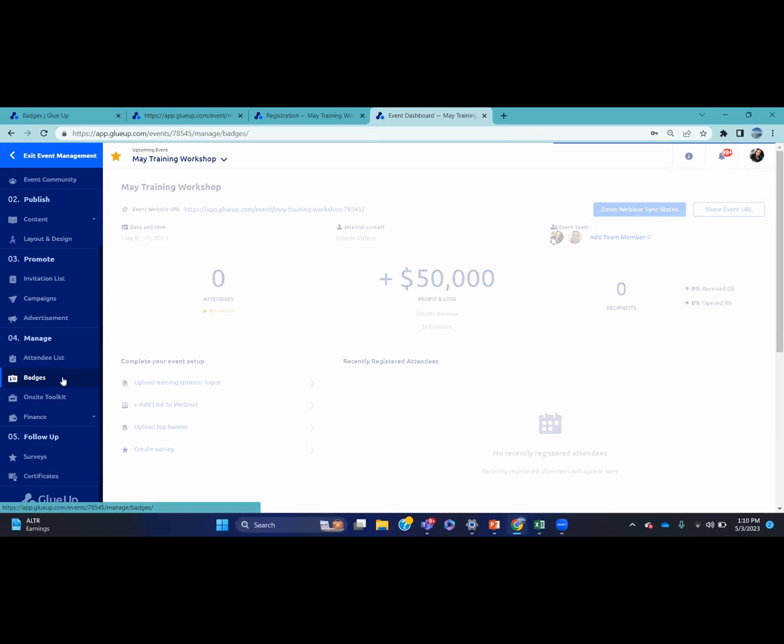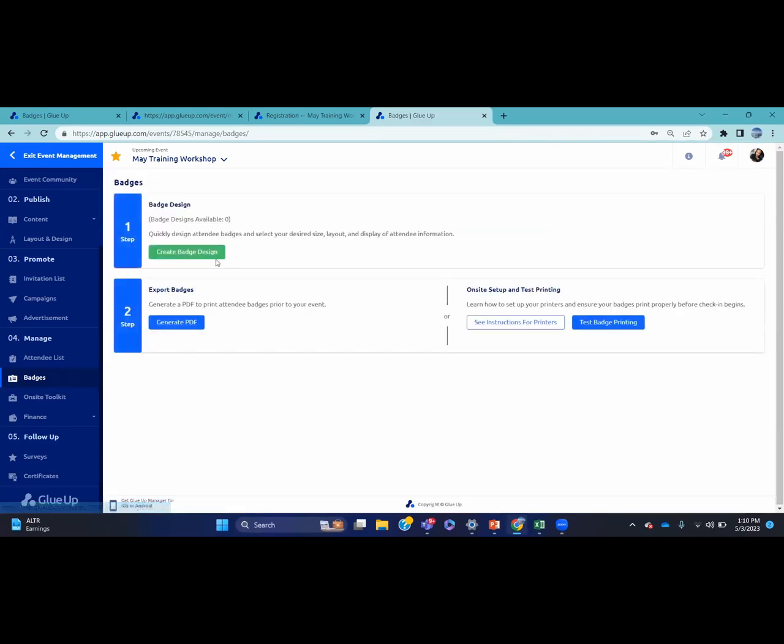So when it comes to badges, after selecting or creating a badge design, you can generate a PDF of those badges and print them before the event so that as they come, you can just hand over the badges, or you can print them on site. Always ask your customer success manager to provide you with a list of printers that can be used for this particular process. It's very important for you to know that.